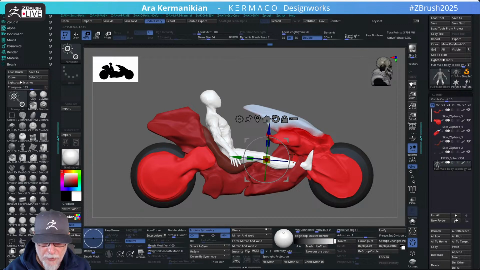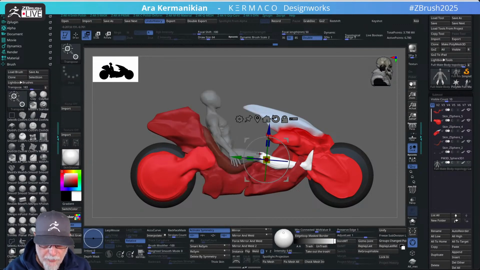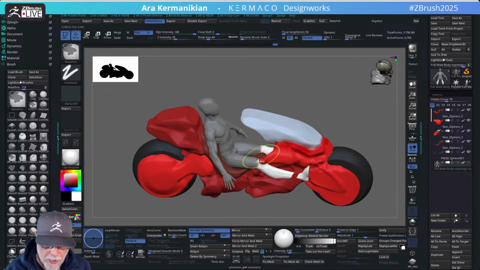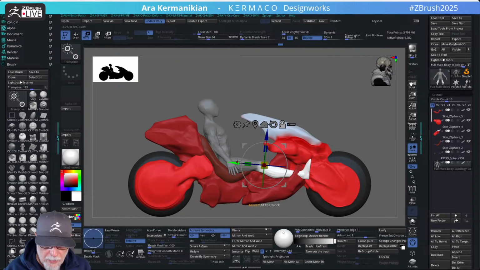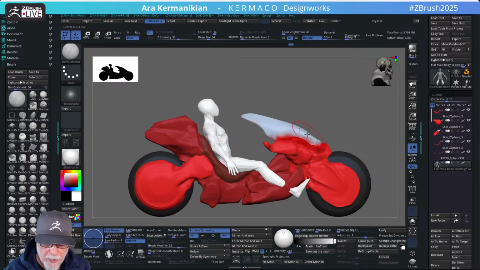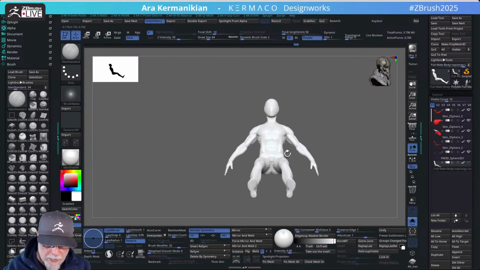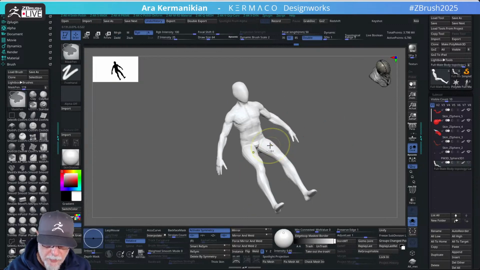It's always good when you're designing something to have a human reference in there, and it's a pretty low-res model. It does have high resolution as well, but I'm just kind of positioning him here. So his leg would be at this angle, something like that. And then let's get his legs up a little bit higher.